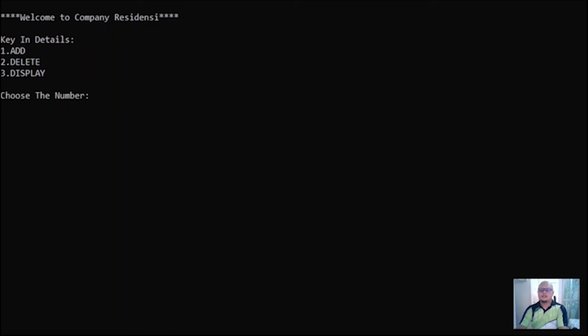What we can see are three important elements. Number one is to add, which adds to the empty space. Number two is to delete the information and make the space available. And number three is to display the information that we already put inside the system of the program for the parking for company residency. Let's say there is no car inside the parking compound. If we choose number 3, it will notify you that all parking is available.